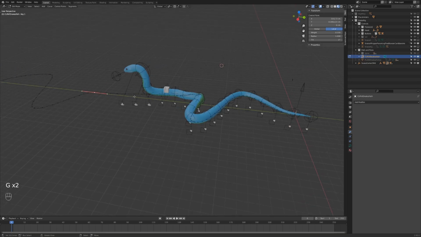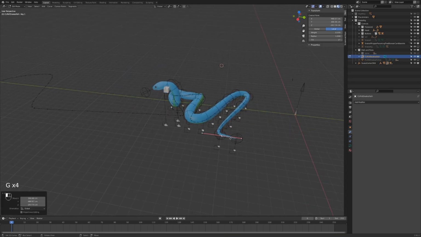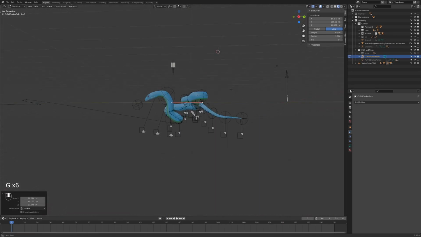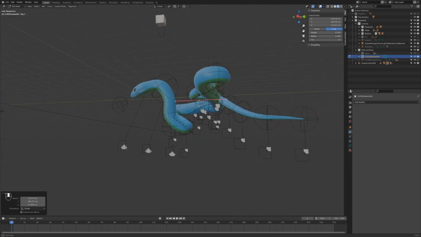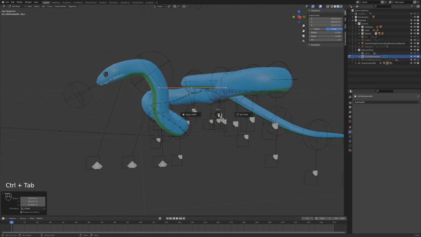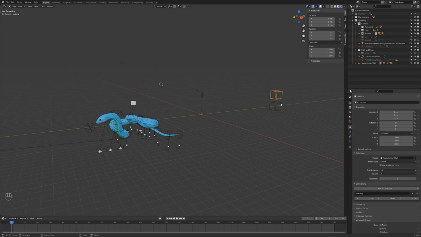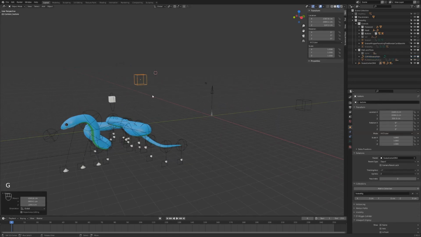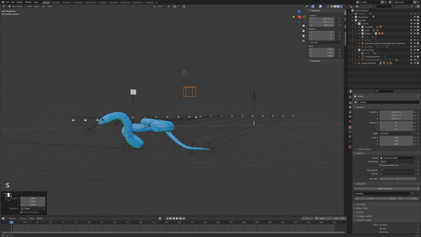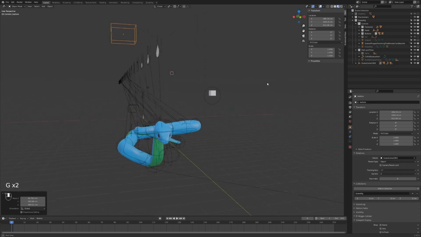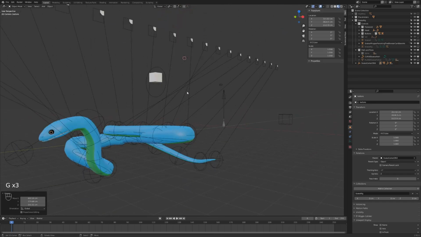And let's say your snake is really curled up and you don't know which buttons influence what part of the body anymore, because they're all overlapping. All you gotta do is take this giant cube over here and scale it up. And now every one of these buttons will follow that, and you'll see exactly what it influences.